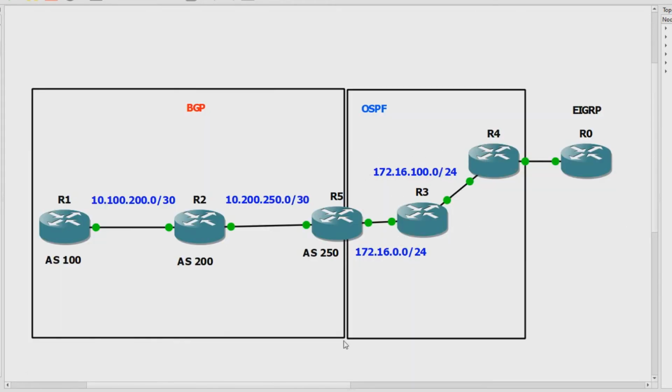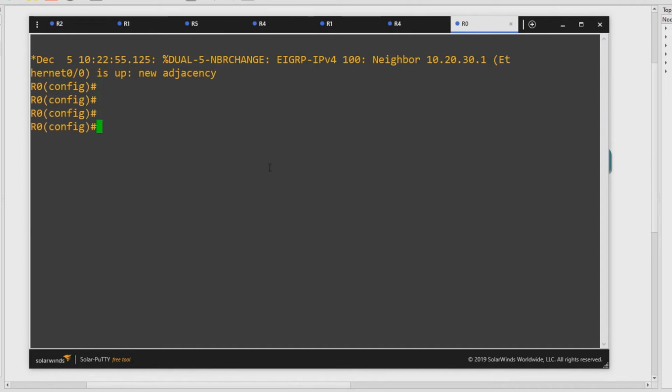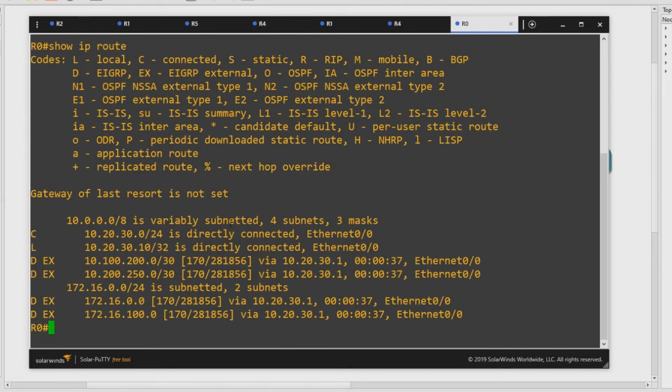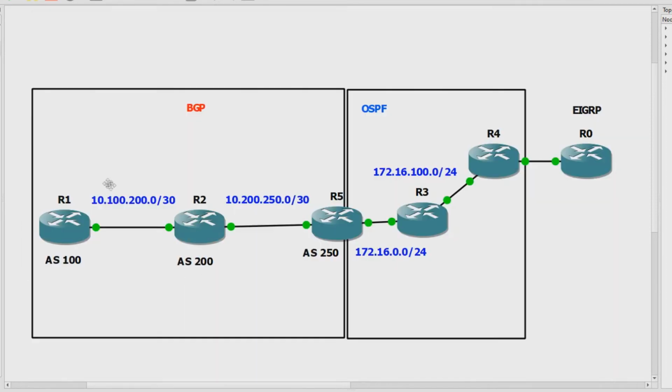hopefully I can see all of the OSPF routes. End and show IP route. Excellent. So I can see the OSPF routes here, and I can see the BGP routes. Would you look at that? So the 10.100 and the 10.200. So straight away, router 0 can now see these networks because we still have the mutual redistribution here.